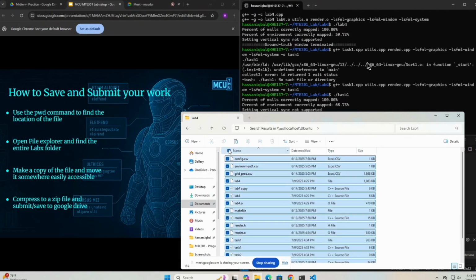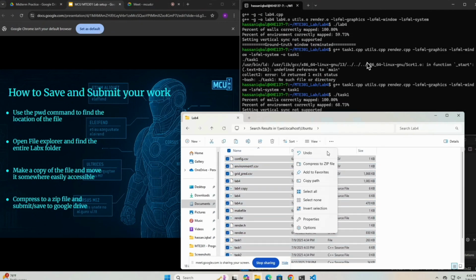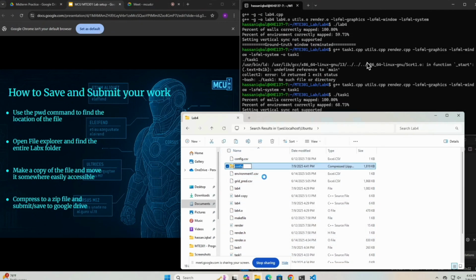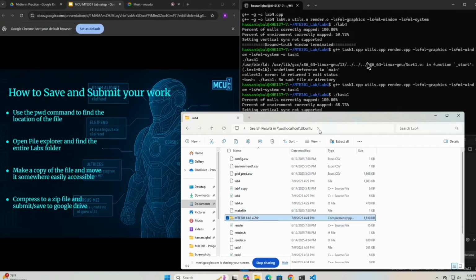From here, you can compress all of these files, hit this, compress to a zip file. Now compress it to a zip file, you can name it MTE301 lab 4 zip. And now you can submit it.